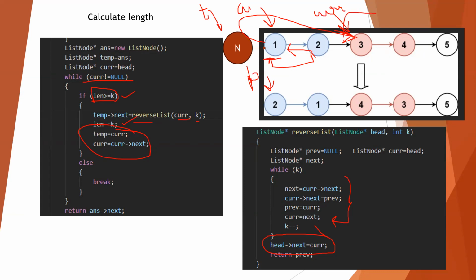Again, we will continue in a similar fashion by coming back and updating temp as current and current as current's next. And if the length is less than K, that means we cannot call the reverse list function, so we will simply break out. Now we initialized the answer with a null node, so answer's next will actually have our reversed linked list.